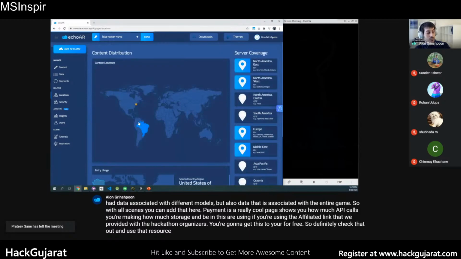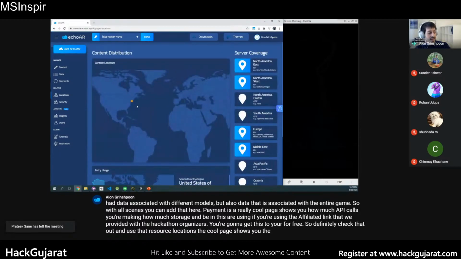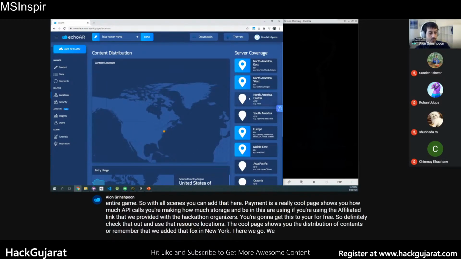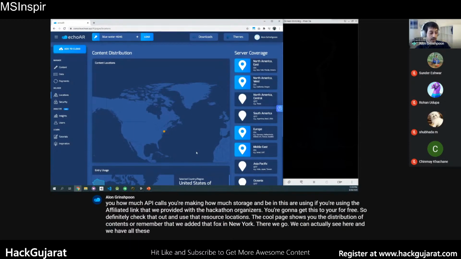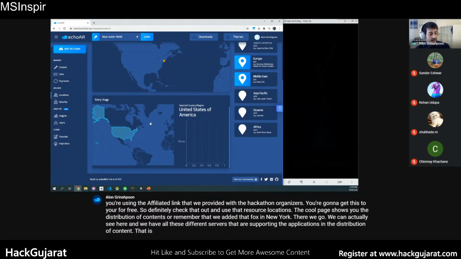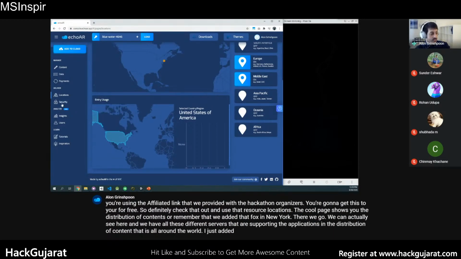Location is a cool page, shows you the distribution of content. So remember that we added that box in New York. There we go. We can see it here. And we have all these different servers that are supporting your application and the distribution of content that is all around the world. I just added data to my project, so it's pretty empty.